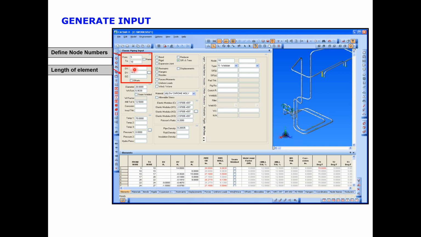Whenever you have to give the length in positive X direction, you have to define it here. If it is in negative X, then you have to put minus 14, minus 20 meter, or minus whatever the value in X direction, and then the element will go in that direction. Similarly in Y, if it is going up, plus Y, if it is going down, minus Y, plus Z, minus Z, like that. The third thing that we need to input is the dia of the pipe.